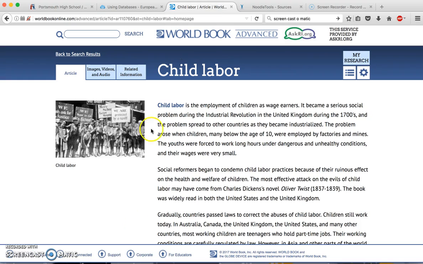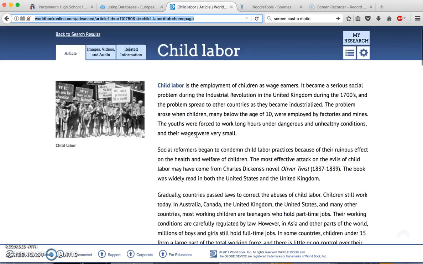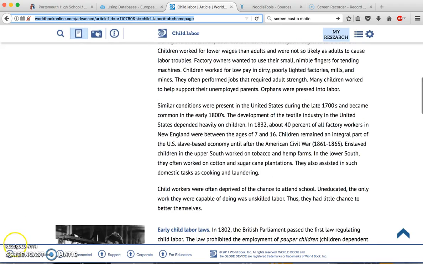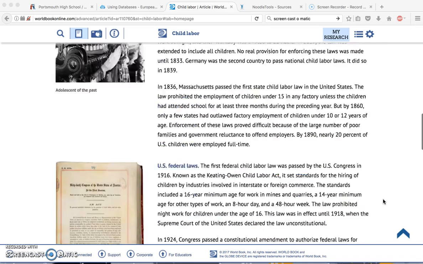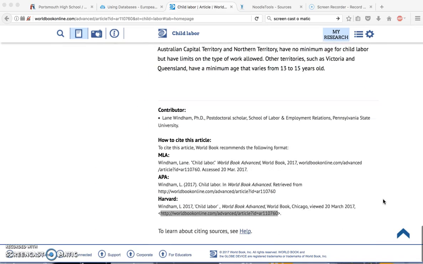The first thing that it wants is the URL. You can grab the URL from up here, or we can scroll down to the bottom where there is citation information. None of these citations we can just lift off. We need to put them into our NoodleTools. But a lot of the articles that you pull from databases will have some sort of citation information at the bottom, which is nice because you don't have to hunt for this information. It'll have it all right here for you.